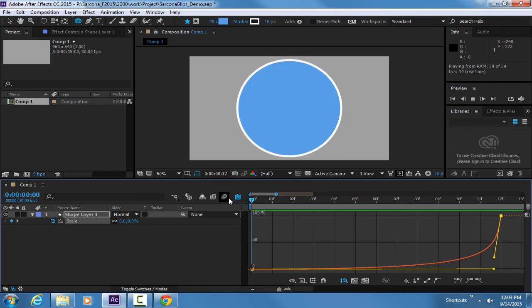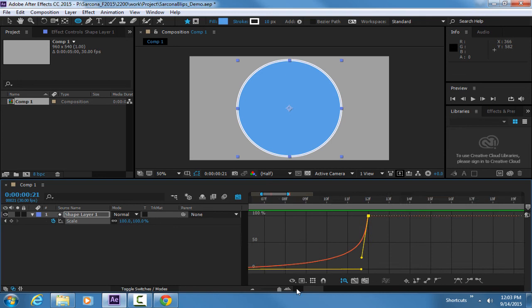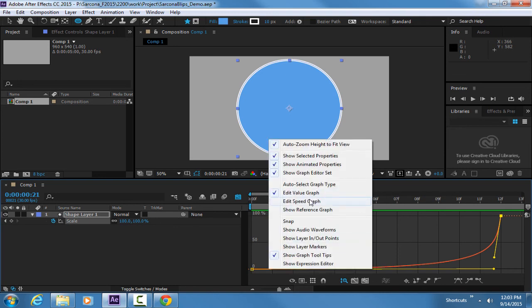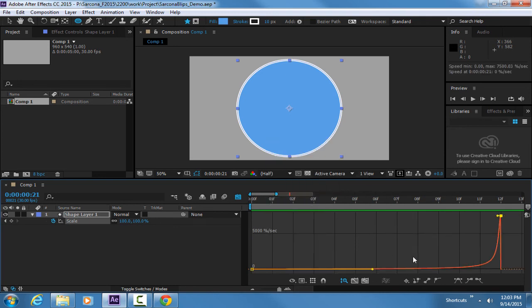Now some people like to edit with the value graph. Typically I do, because I work in 3D. In 3D we just have a value graph. There's another graph. Oops, too far. If we right click, we can show the speed graph. And the speed graph is showing us the speed. How fast is it getting from this keyframe to that keyframe?